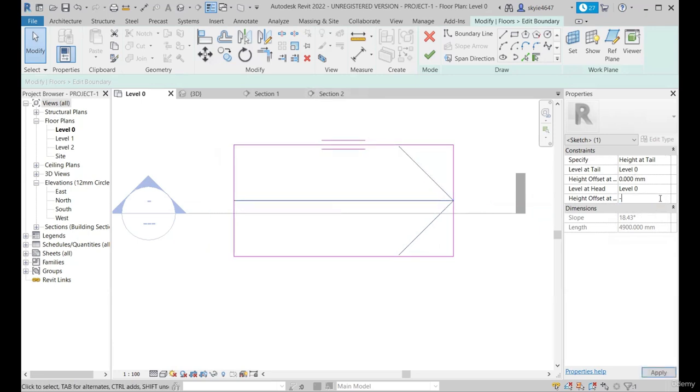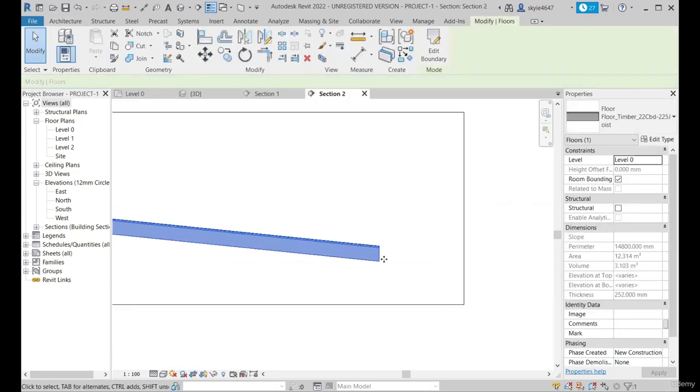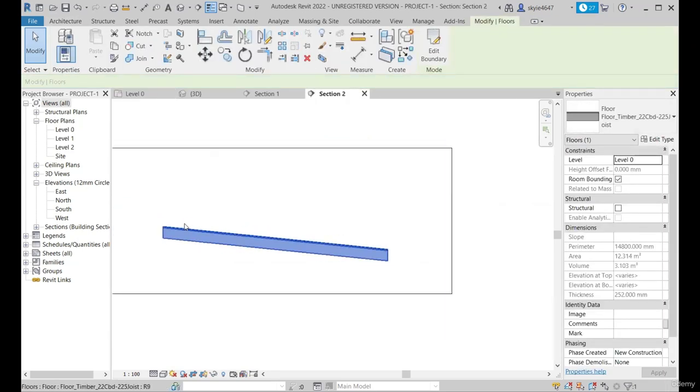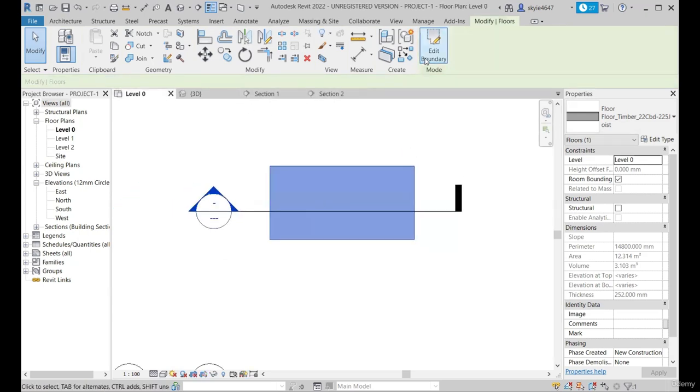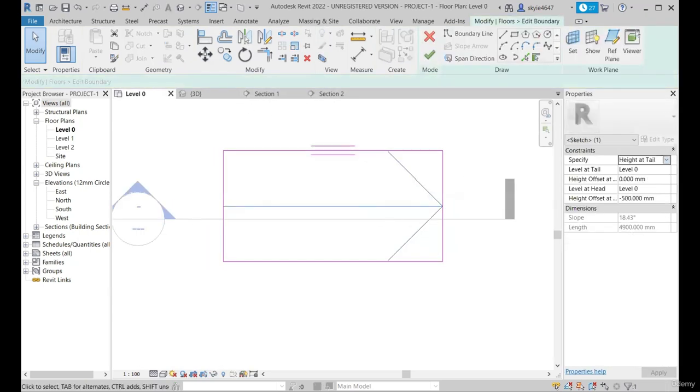If I give a negative 500 value here and hit enter, then you can see the head is now dipped 500 mm below the tail level. Okay. And you can also assign the slope using a specific slope. Okay. When you select this, then you have slope enabled here and you can enter any value. For now it's 18 mm.